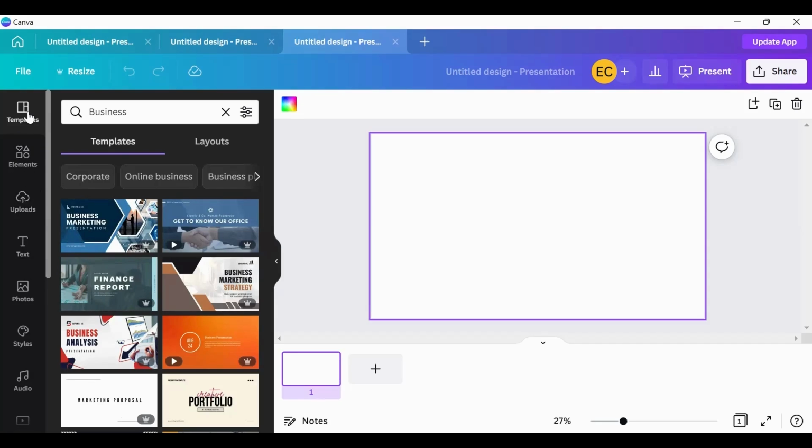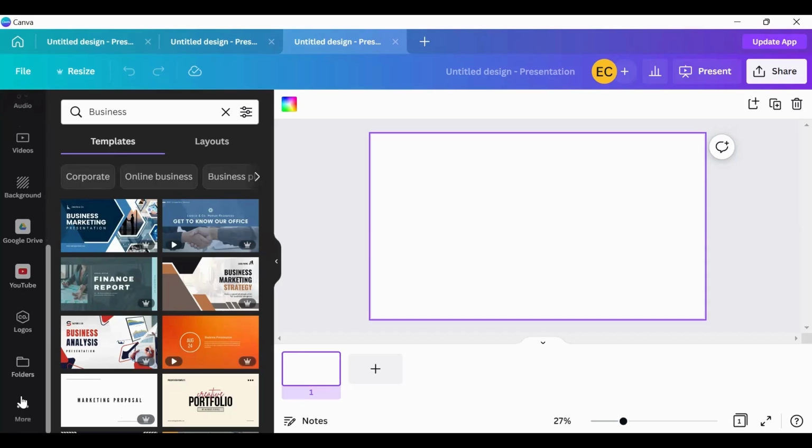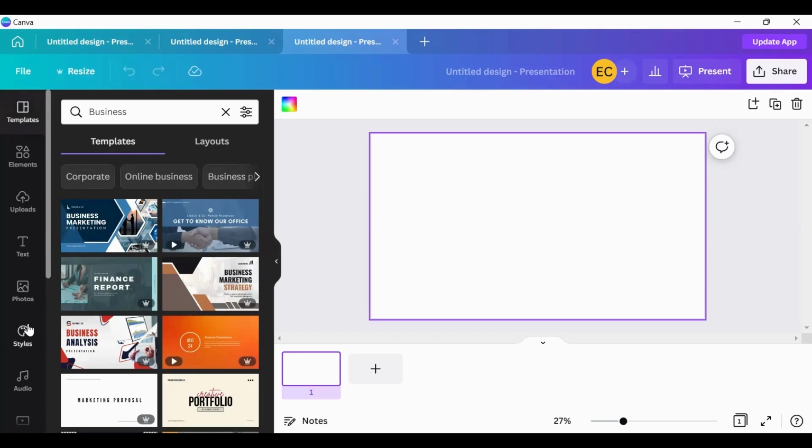As you can see, there are templates, elements, uploads, text, photos, styles, audio, videos, background, Google Drive, YouTube, and etc. There's lots of options. You just have to scroll up and down. And the elements, if you have to add something to your presentation, you can choose lots of elements here.